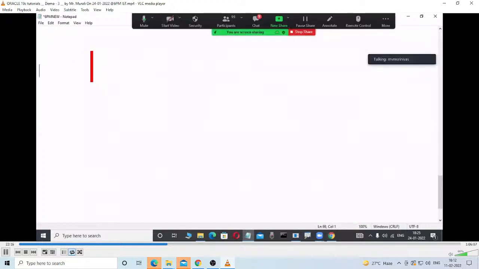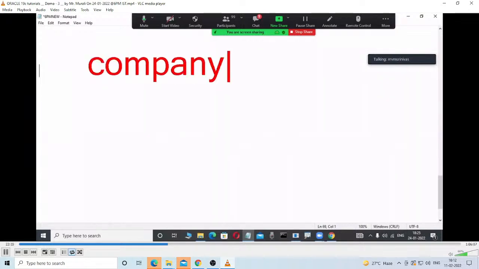Suppose here one company is there. Don't write it down. A simple scenario. This company has two departments, for example. One company can have many departments, but two departments for your understanding. IT is a department, and HR is also a department.